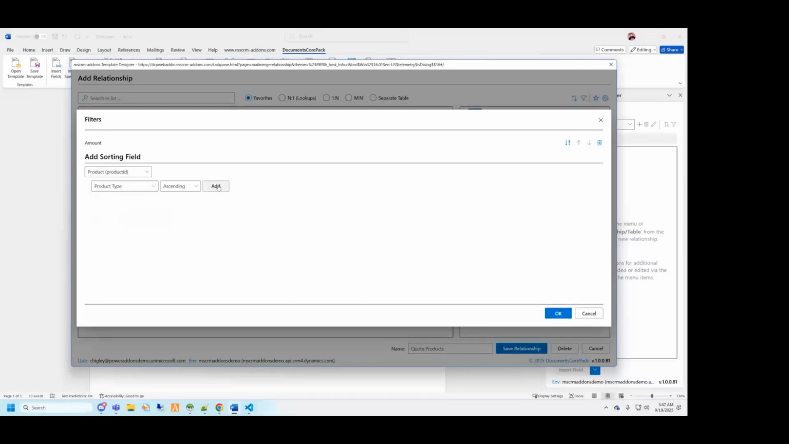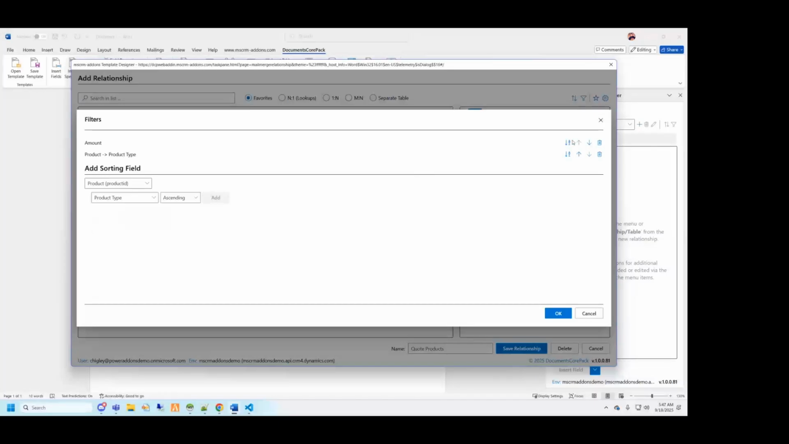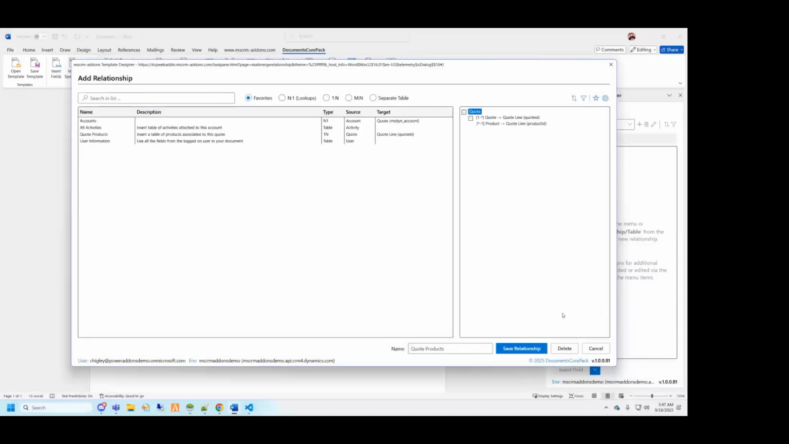Ascending, add. Right, so again, over here, you can see I have a couple little things. I can just automatically switch it to ascending and descending. I can switch their places, what I'm sorting by first and what I'm sorting by second, and again, throw them away. So here I'll say, okay, I've got that.